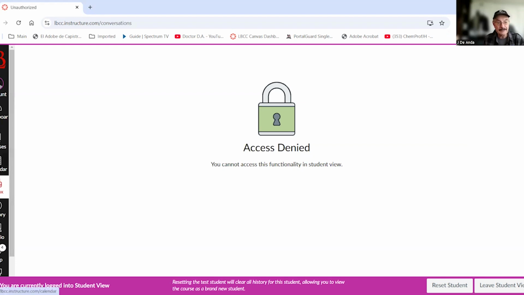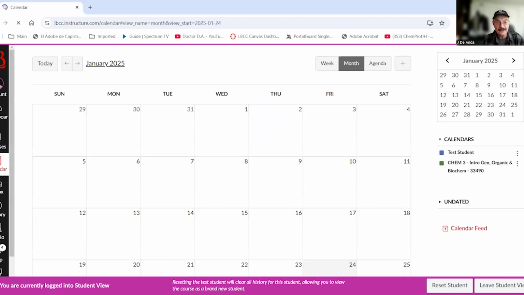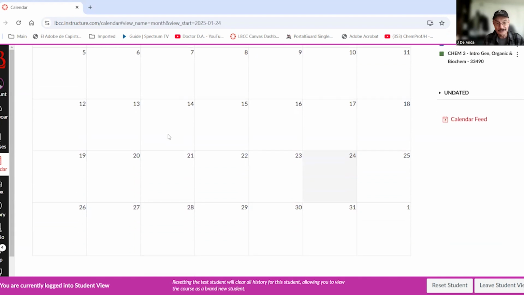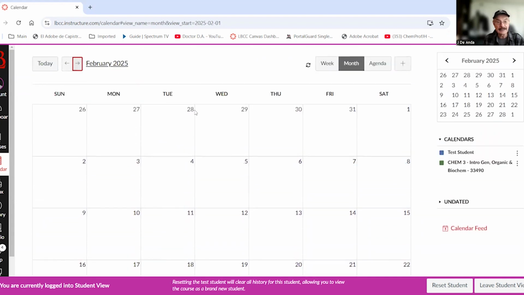There's also here another tab. It's called the calendar. And for the calendar, what it will show you, right now I'm showing you the January calendar. There's nothing going on here. But beginning in February, when classes start, you'll see all of the different assignments and when they are due.